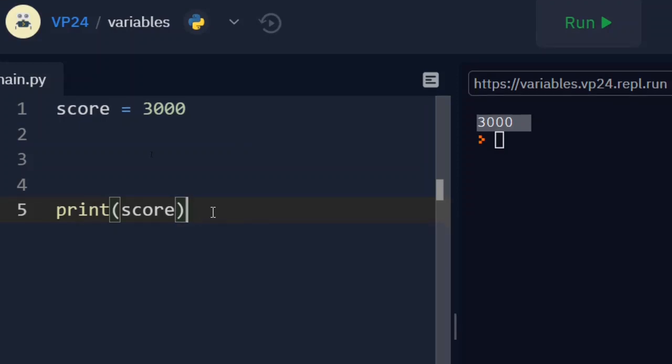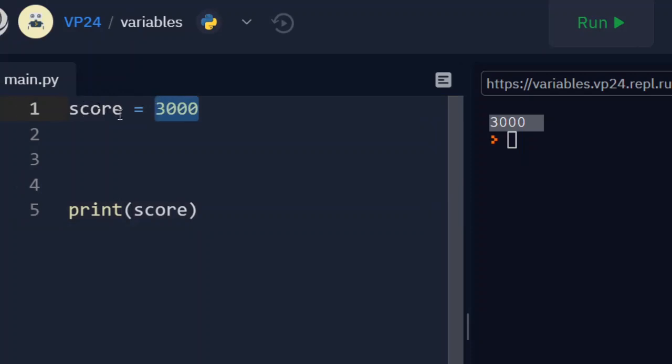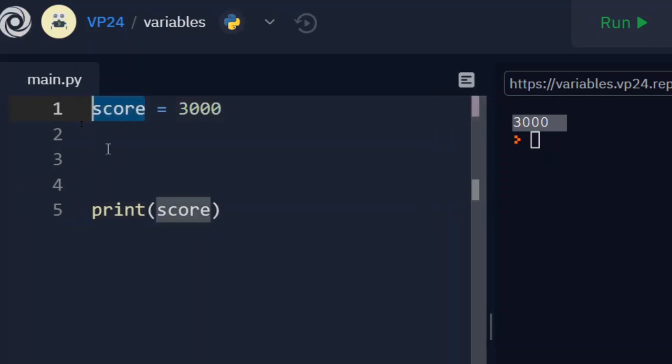But what is actually happening here? Remember that in memory, everything is stored in binary numbers, right? So here when I bind this value to this variable score, what is happening? In memory, 3000 is stored in a binary number, but we don't have to care for that because it's all up to the machine. So we don't care for that.